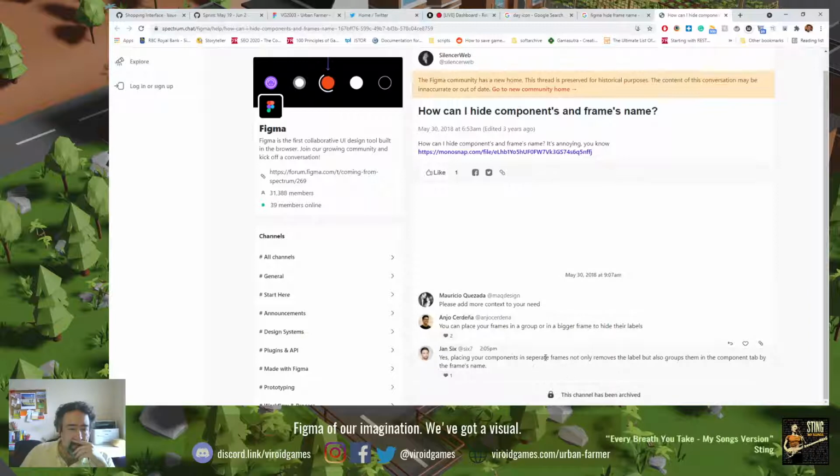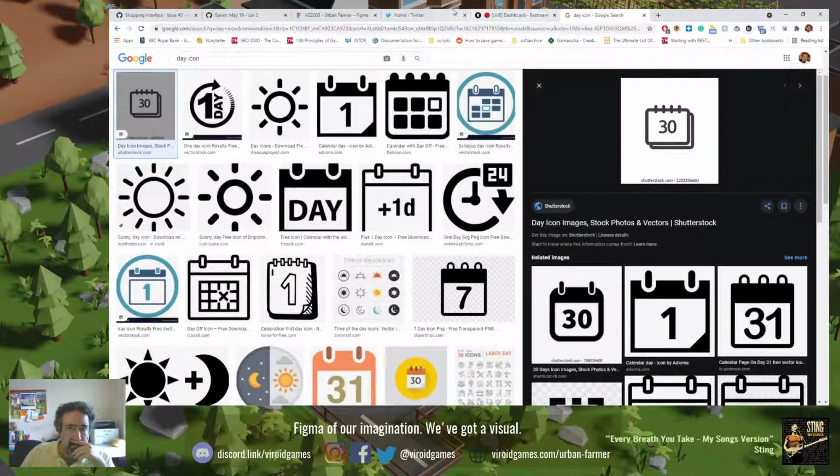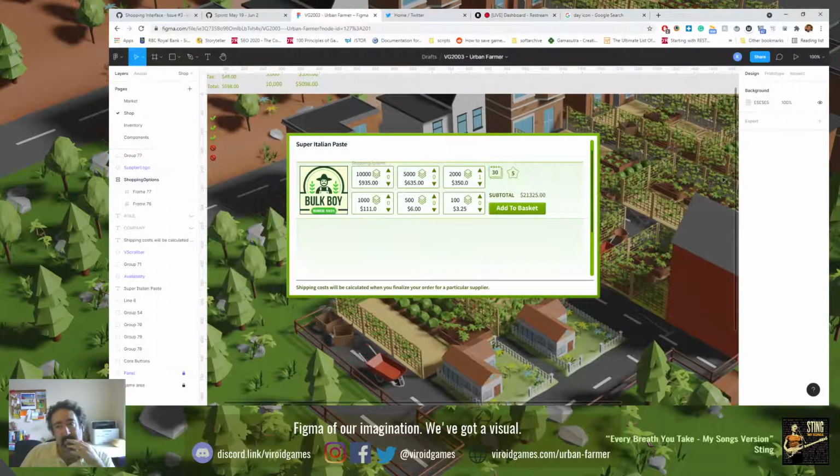Placing your components not only removes the label, but also groups them in. So people are basically suggesting that you group them. Extra step. Anyway, that's not really our concern.